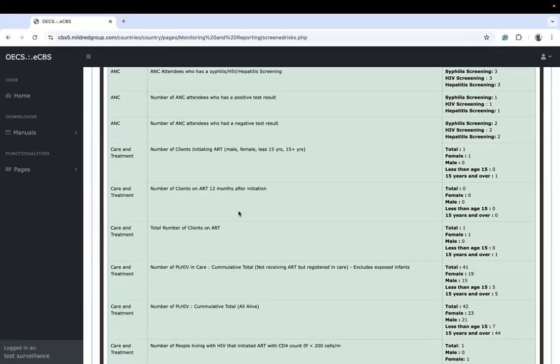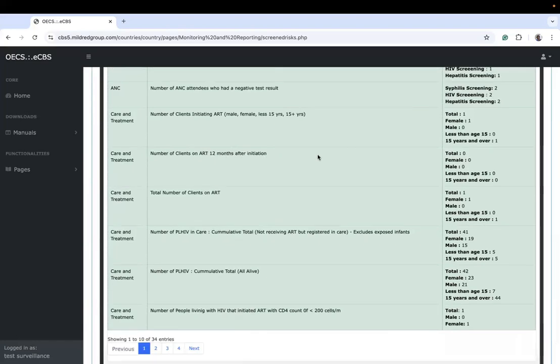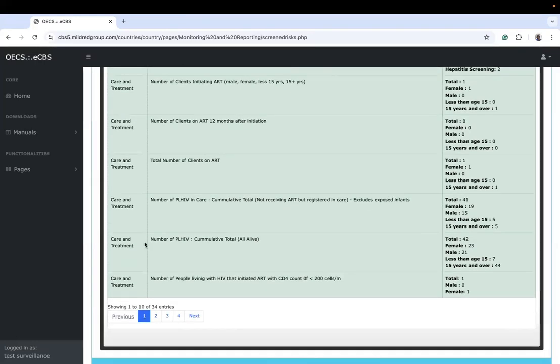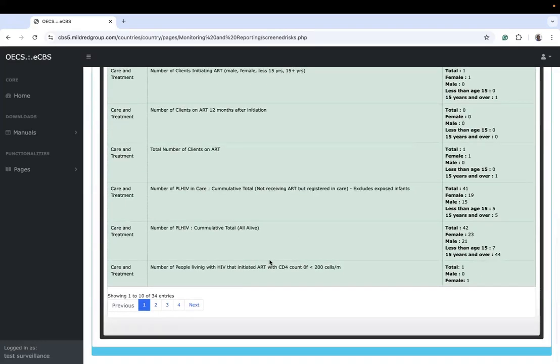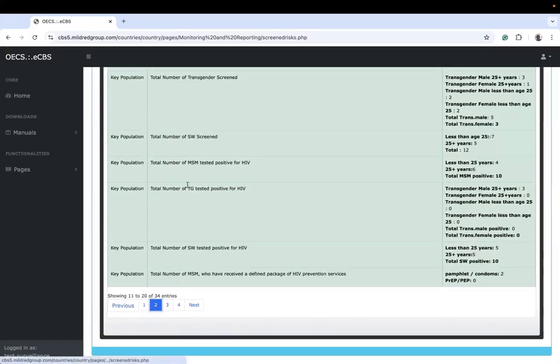You get the number of clients on ART 12 months after initiation, total number of clients on ART, and the number of people living with HIV in care, and this doesn't include exposed infants. Number of people living with HIV that are still alive. We have number of people living with HIV that initiated ART with CD4 count of less than 200. We'll go to the next tab.